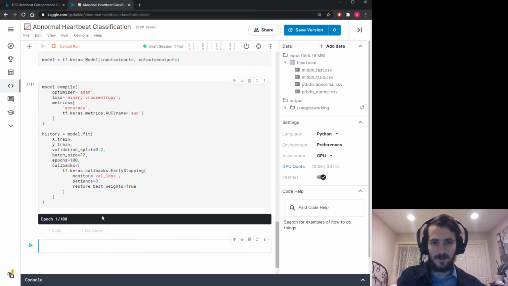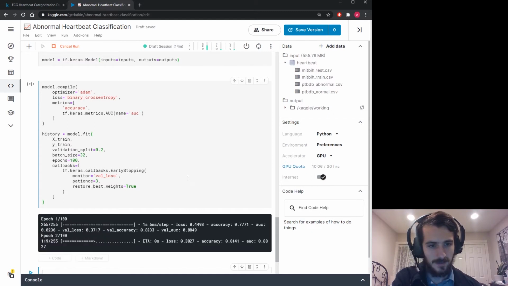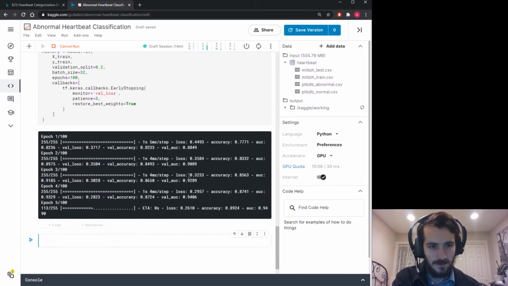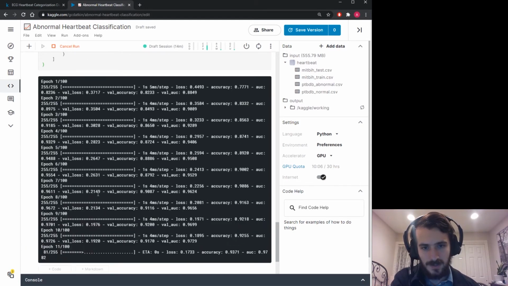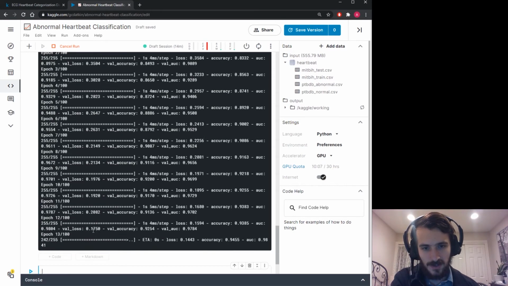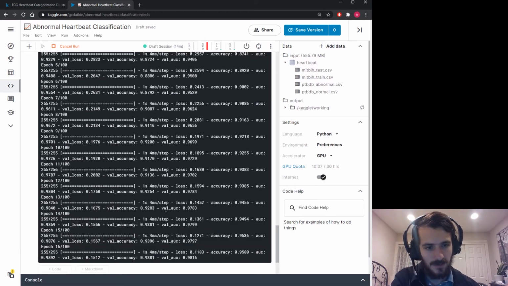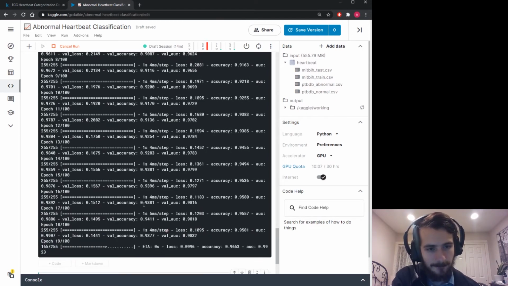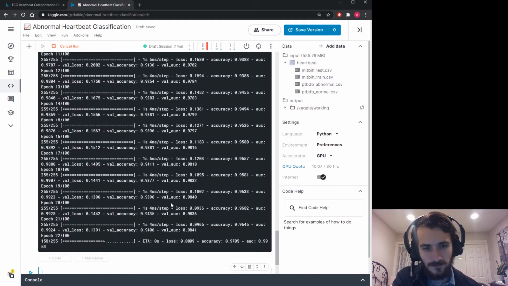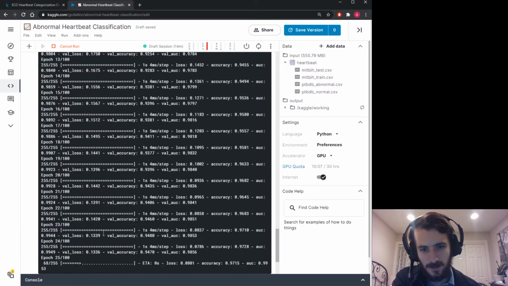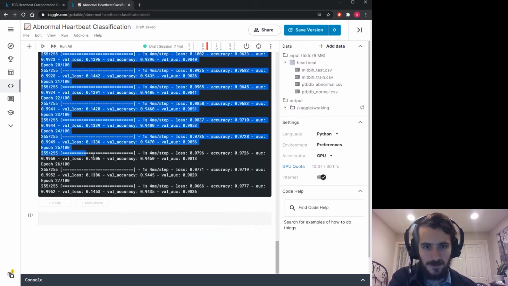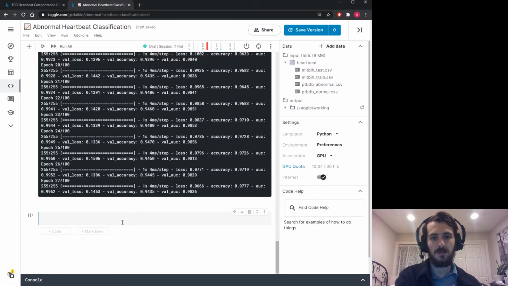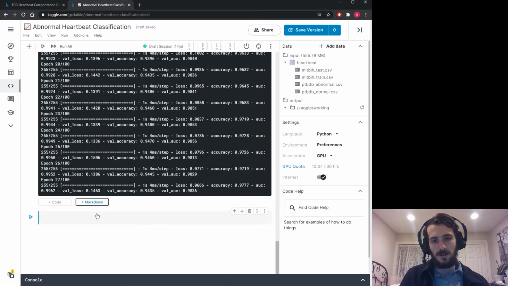So I'll run this, and let's see how we're doing. Alright, we can see the validation loss is still decreasing, and the moment it starts increasing again, the model should stop. And it looks like it might be starting to increase here. Yeah, it stopped. It increased for 3 epochs, and then it stopped the model and restored the weights from the best epoch, which was epoch 24. Alright, so let's see how our model did.